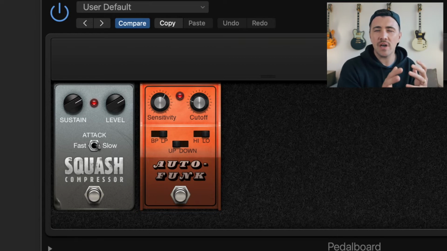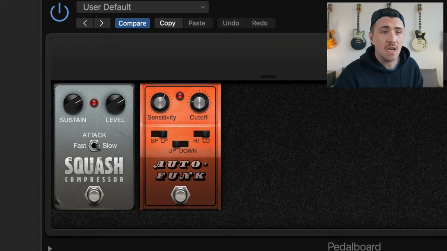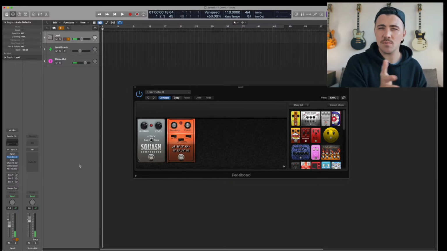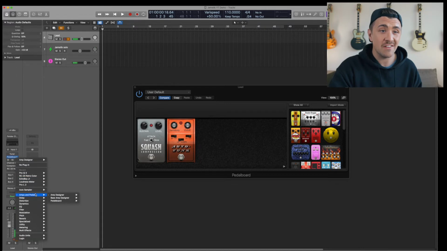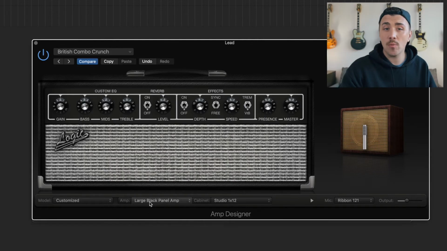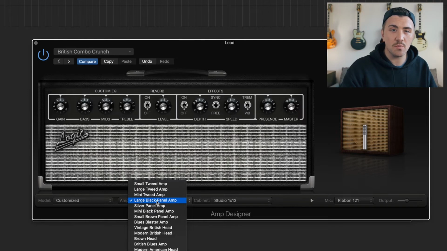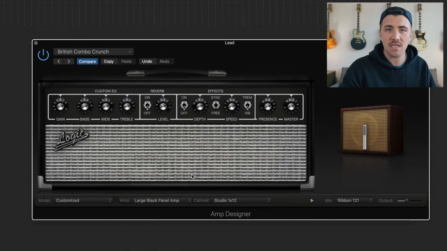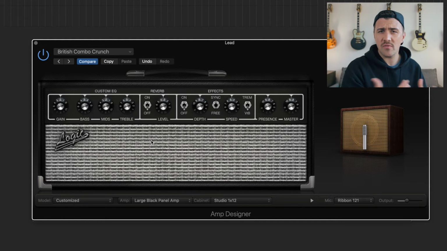Here on out, you can kind of make your own creative choices, but the next plugin you're going to want to use is some sort of amp designer. Believe it or not, I like Logic's amp designer. I've kind of always used it. I almost always select this large black panel amp within Logic's amp designer. Obviously, as you can tell by the design, it's got that Fender Blackface or Fender Twin sound. I really dig it. It's just like a nice neutral guitar amp sound.